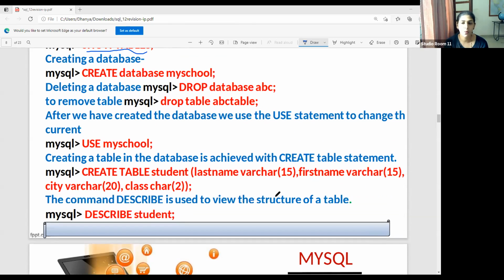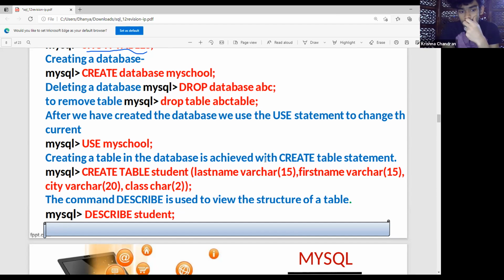Okay. Now let's move on to the next command. That is describe. Once you create the table, if you want to view the structure of the table, you need to use the command describe and the table name, or you can use DESC. Don't get confused with this DESC and the ORDER BY DESC. Here the command is DESC or describe.